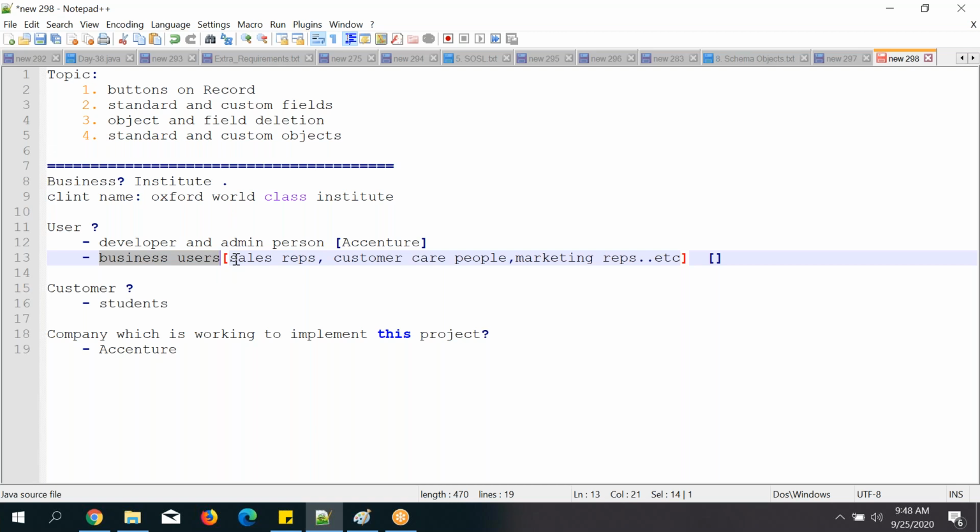Next, who are the business users? From which company? Whether Accenture or from another company? Tell me which company these business users are. Other companies are like Act Fiber. Oxford. Act Fiber, sir. Yes. What is this project? So Oxford Institute, Oxford World Class, Management, Oxford University.